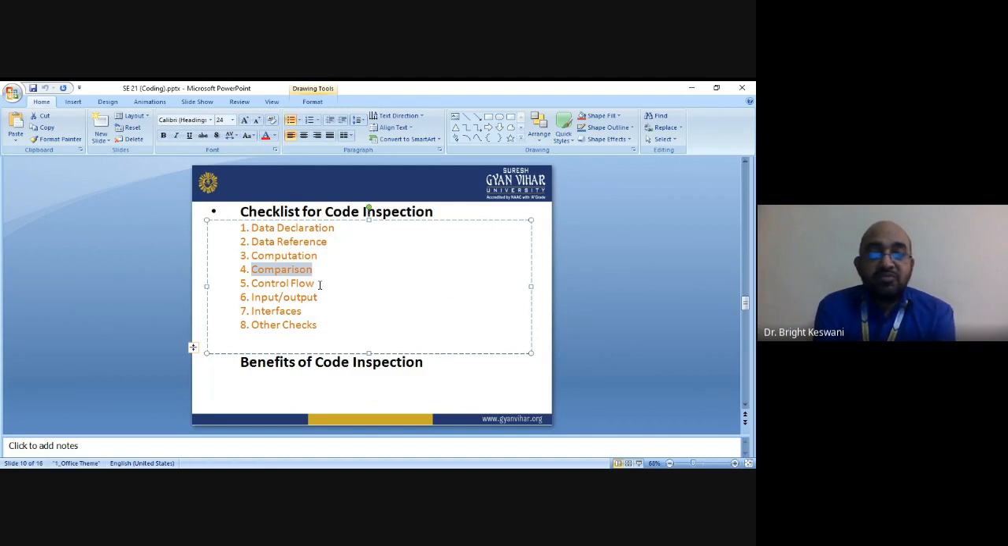The sixth point is input and output. So you should check the input and output related attributes, file attributes, whether the open statement is given or not, format specification, matched input output statements, or buffer. What is the buffer size? Whether it is matched with the record size or not, and whether end of file condition is handled properly or not. So these types of issues are addressed in the input output segment.